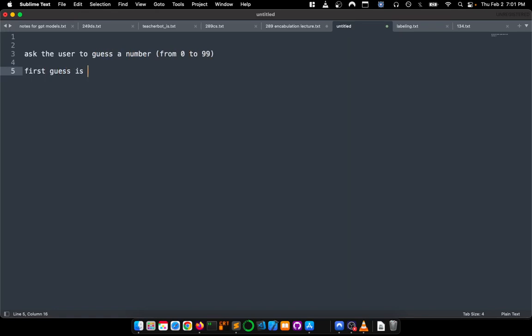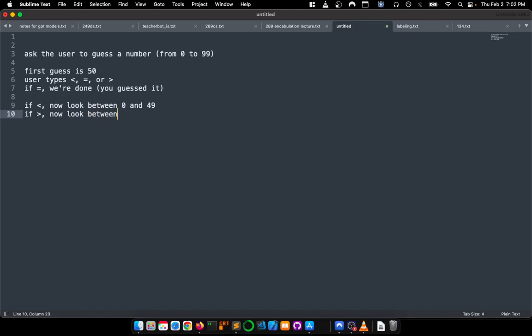First guess is 50. User types less than, equal, or greater than. If equal, we're done. You guessed it. Remember, the computer is guessing it. If less, now look between 0 and 49. If greater than, now look between 51 and 99.